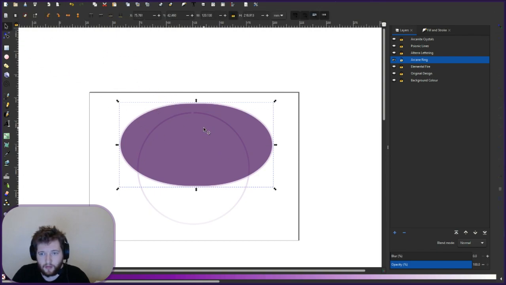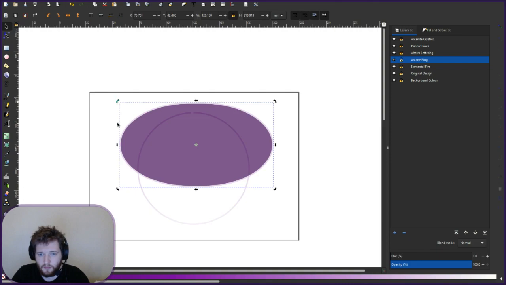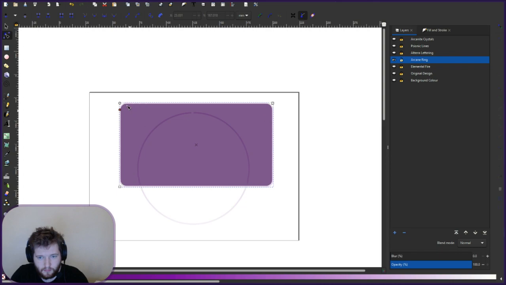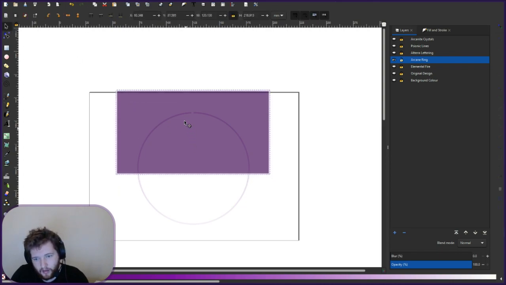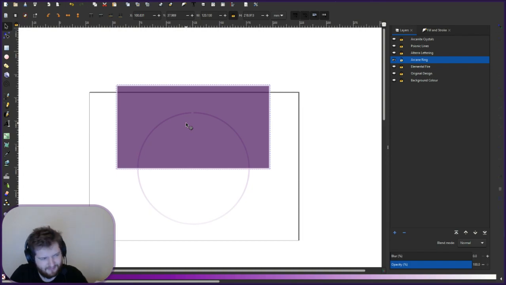Now I just need to actually do the rectangle. Nope. Should be little dots on the side. Oh, it's on the node fill, that's why. Let's actually make this a square because I need to cut it in half. Cool. Bring that up so it's about, what, midway? Is that midway? That's about midway.